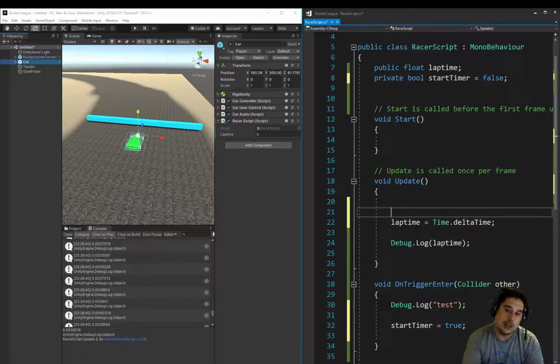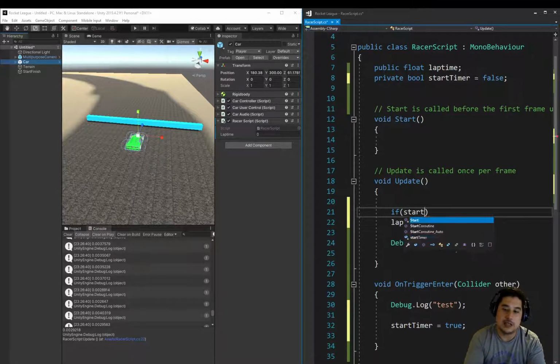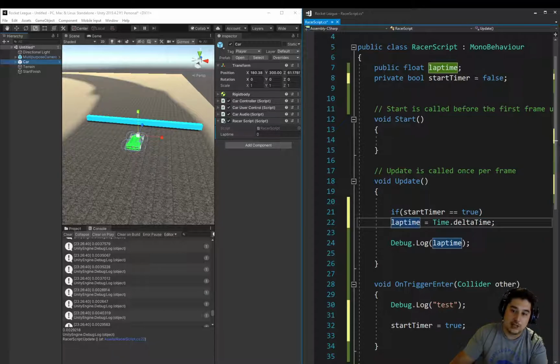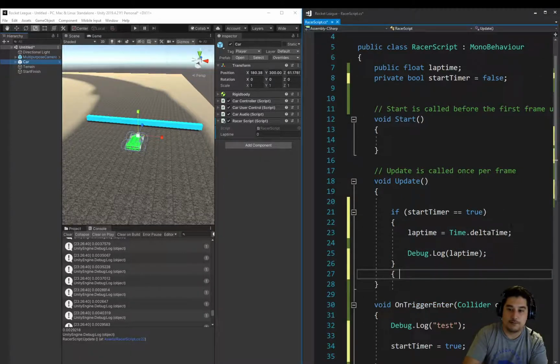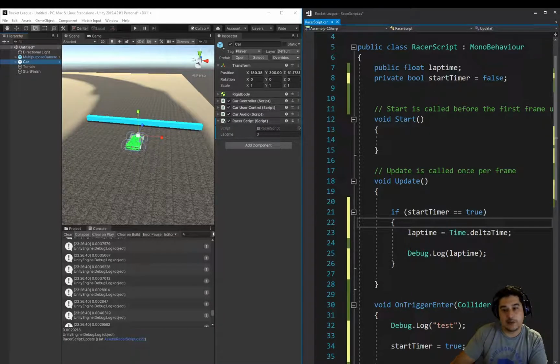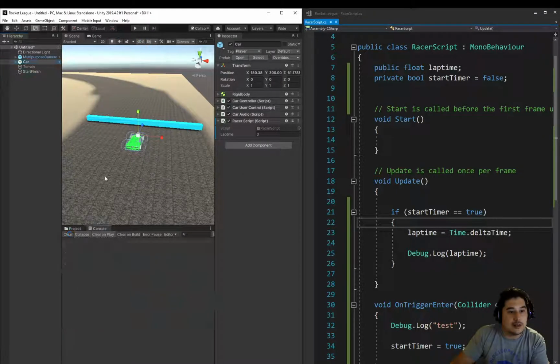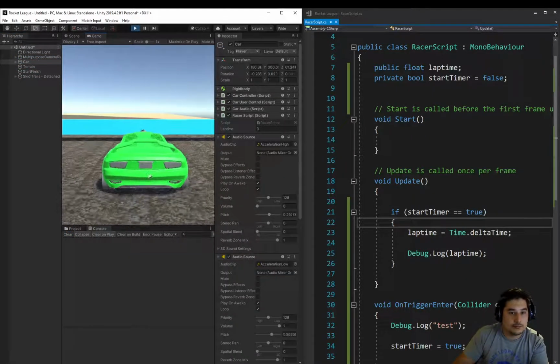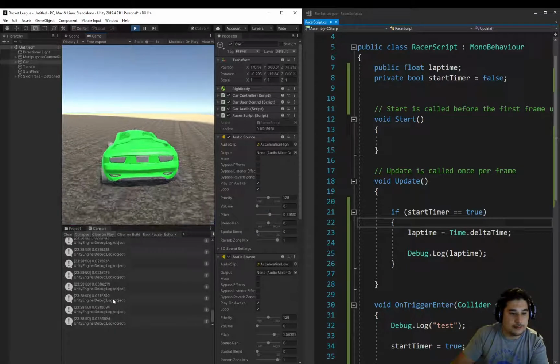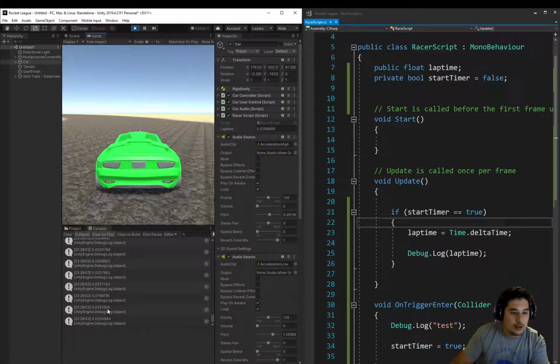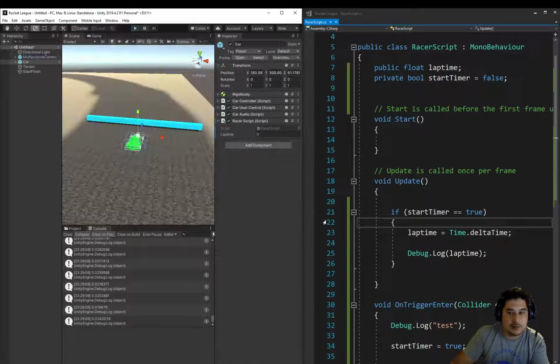And then we can use that in our Update function, because then we can say if startTimer is equal to true, then start calculating the lap times. And then we can debug that as well. Be careful with your curly brackets too. Alright, let's try this again. This shouldn't come up now until we actually go through the start finish cube. We'll clear this off and we'll push play. Okay, now it's started. Okay, cool. Those numbers, again, they don't make sense yet, but they will.